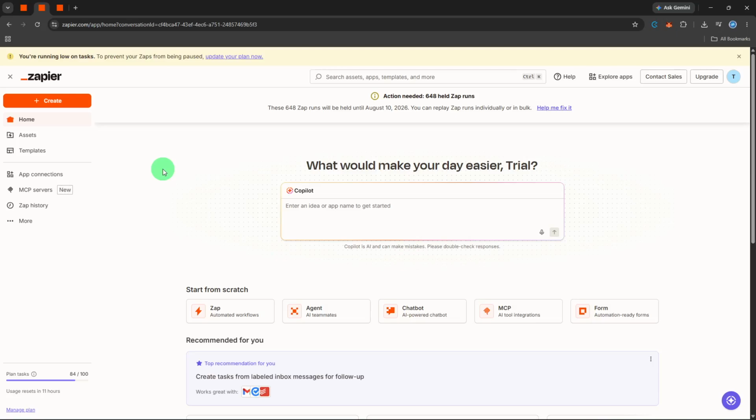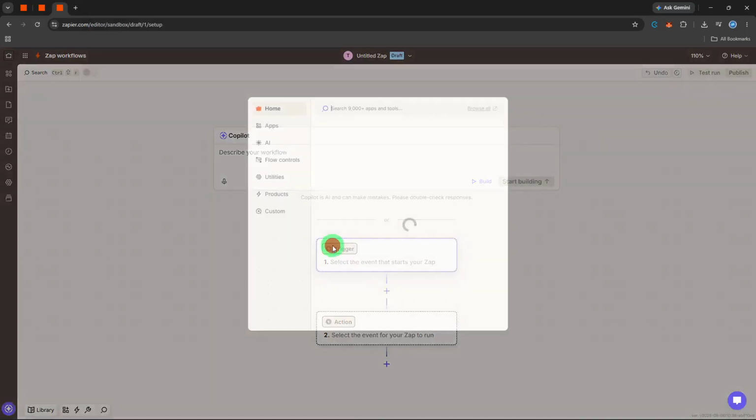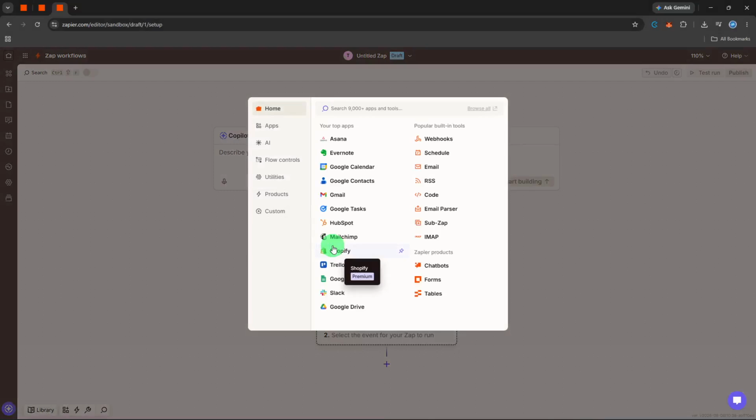I always check that before I create a Zap, because nothing stalls a build faster than a connection error halfway through. Now click Create in the top left and choose Zaps. The editor opens with an empty trigger step. Click that trigger step. We need the app that kicks off the update.